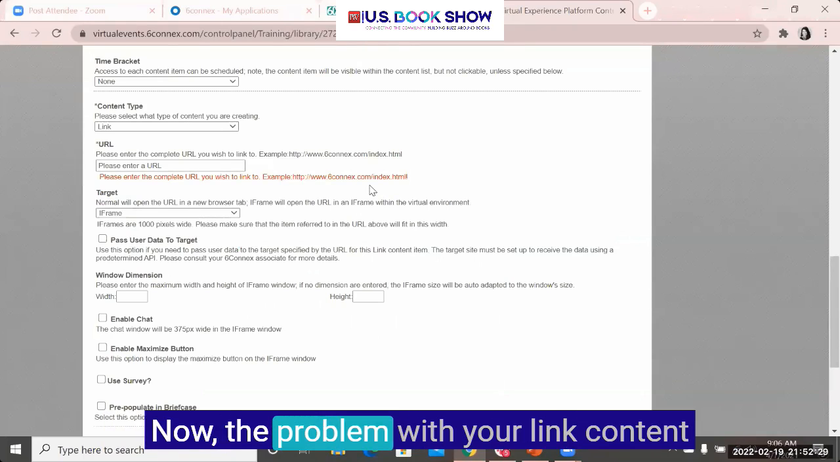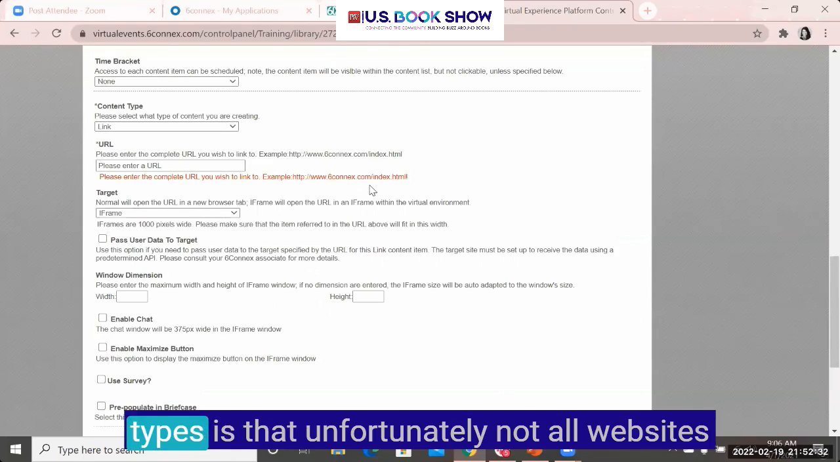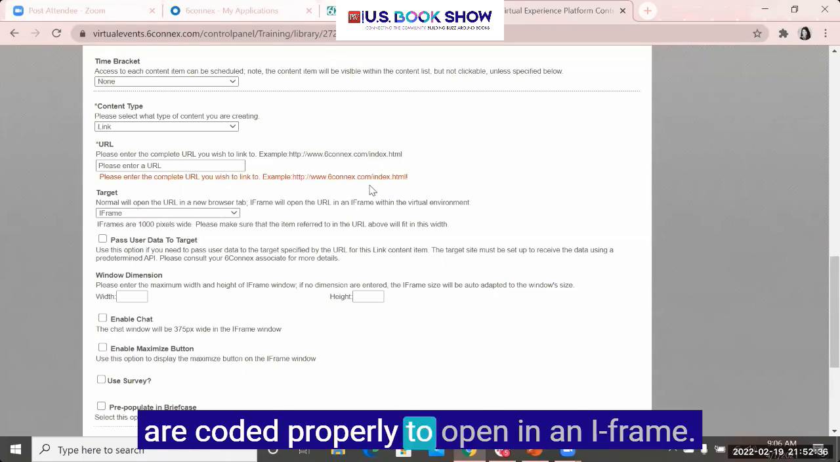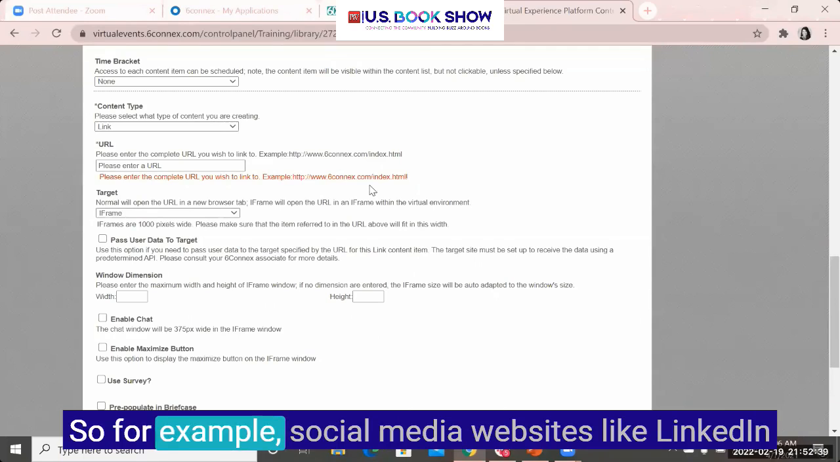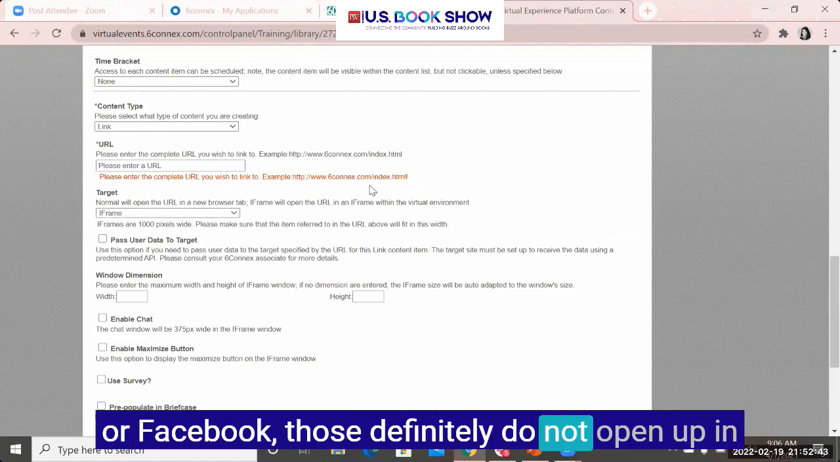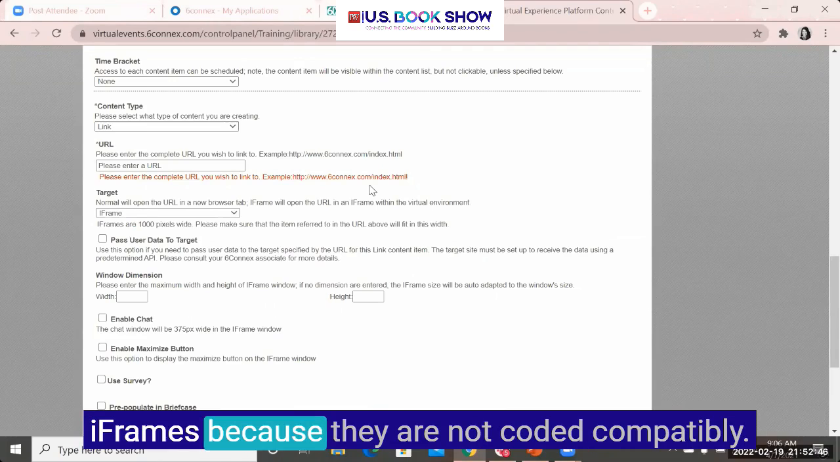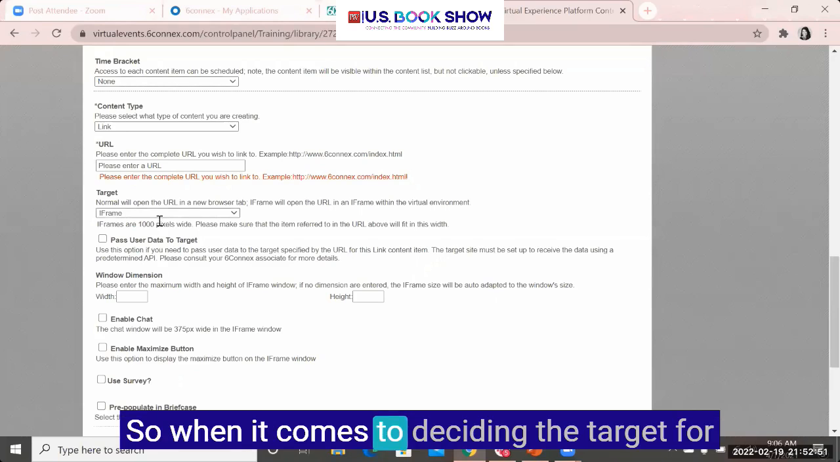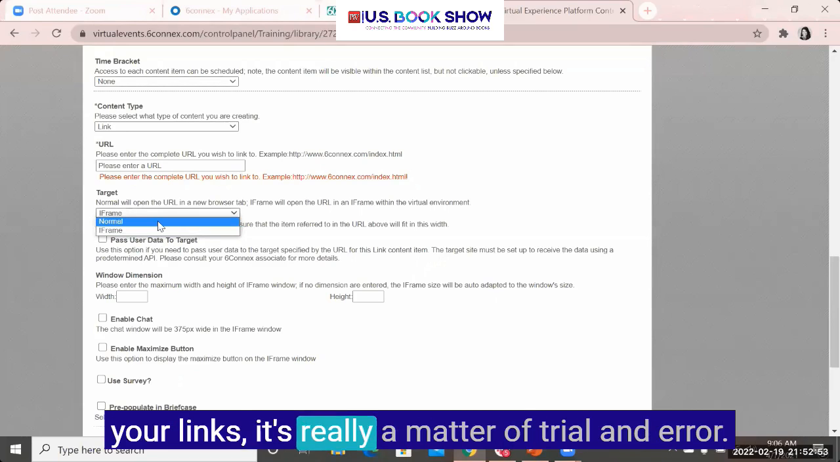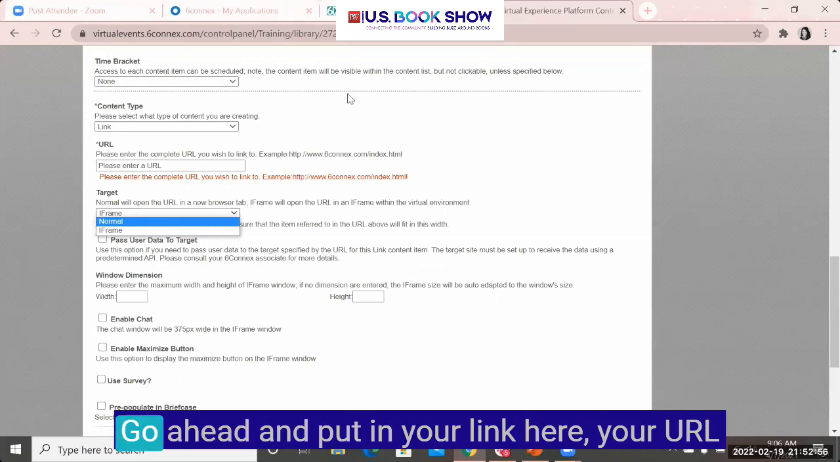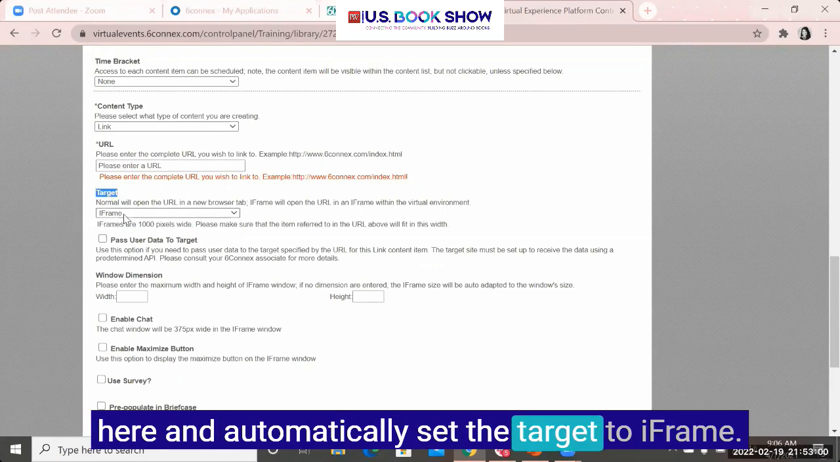Now, the problem with your link content types is that unfortunately, not all websites are coded properly to open in an iframe. So for example, social media websites like LinkedIn or Facebook, those definitely do not open up in iframes because they are not coded compatibly. So when it comes to deciding the target for your links, it's really a matter of trial and error. Go ahead and put in your link here, your URL here, and automatically set the target to iframe.